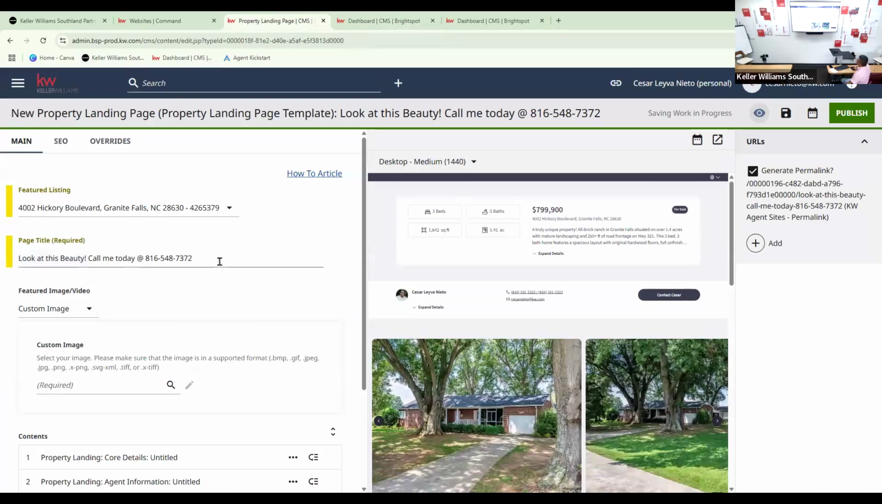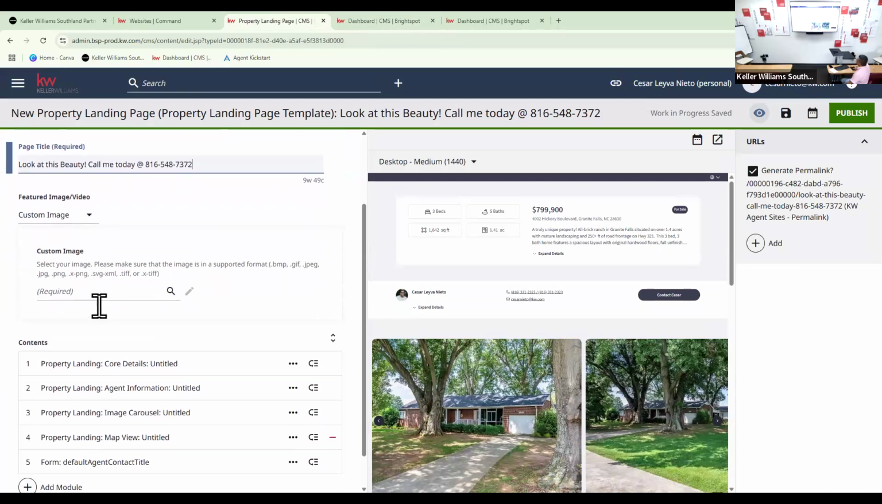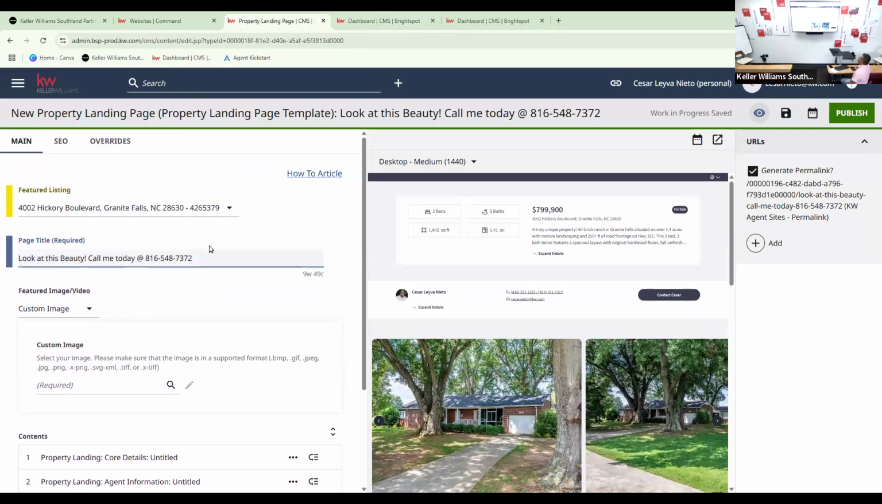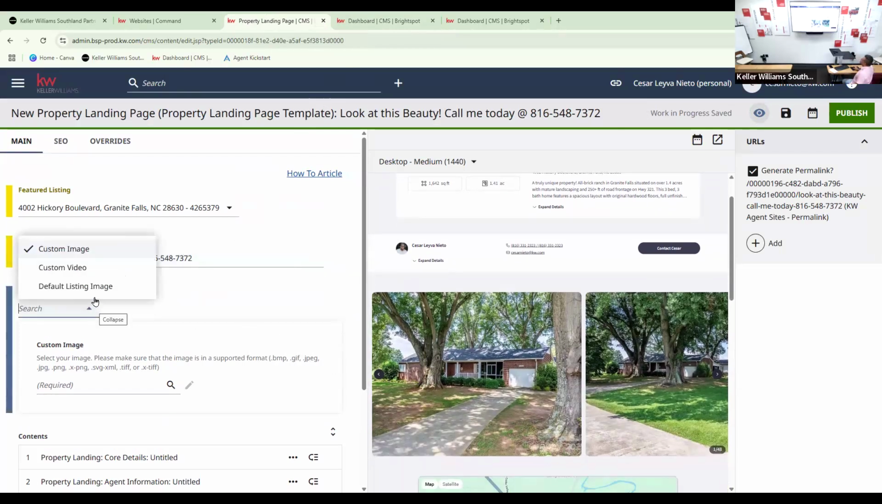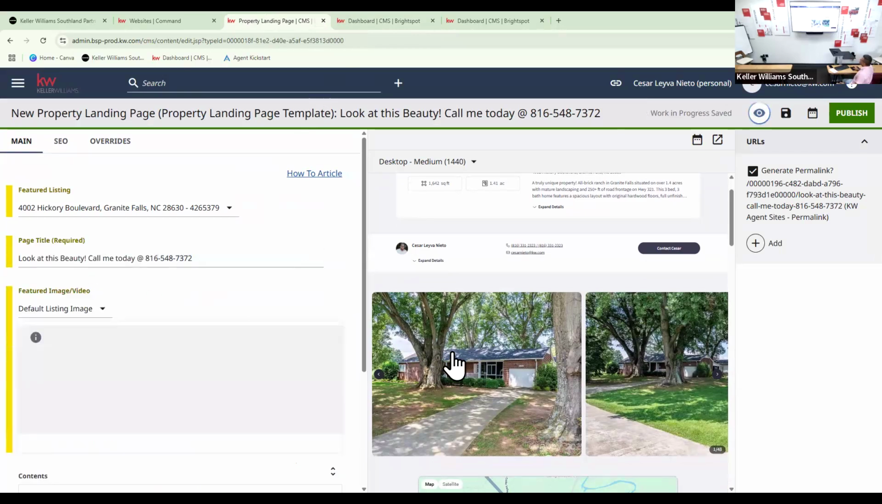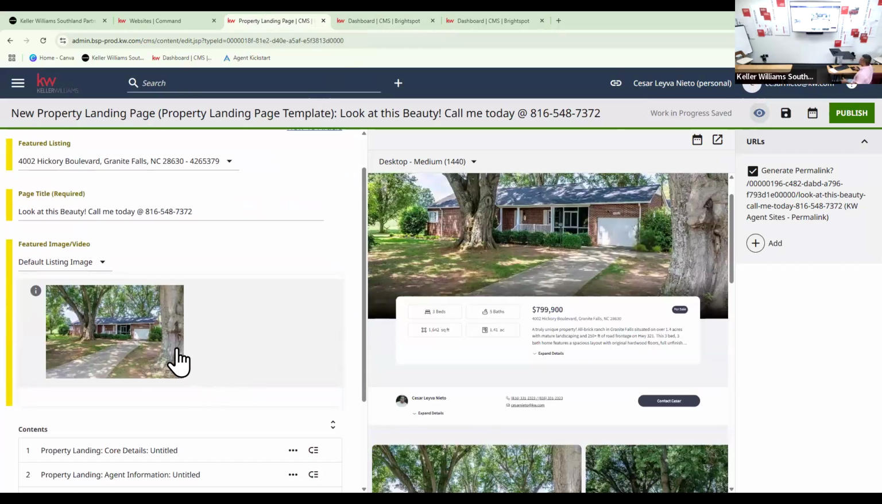That's the title. So what does a custom image mean? What that means is you don't have to have a custom image, but if you want one, you can go under custom image. You can use your default listing image from your listing ID, whichever one you picked to be the featured one. That's what I recommend so that you keep it simple. But you can create a custom image or a custom video. A custom video is not a bad idea, but it just requires editing.